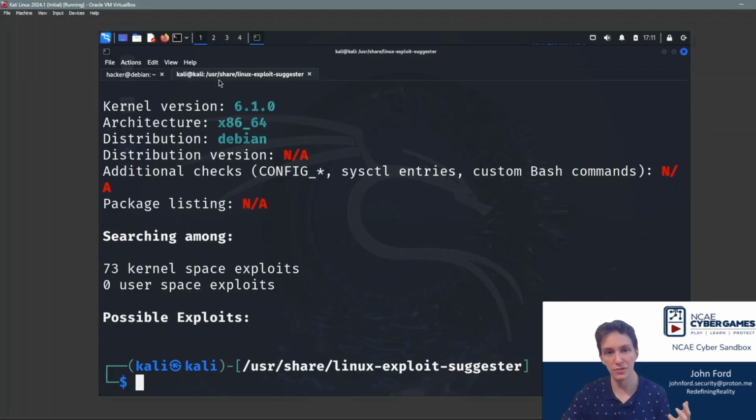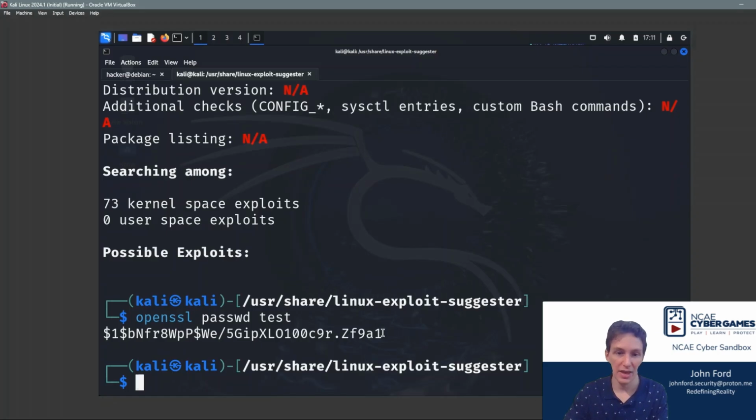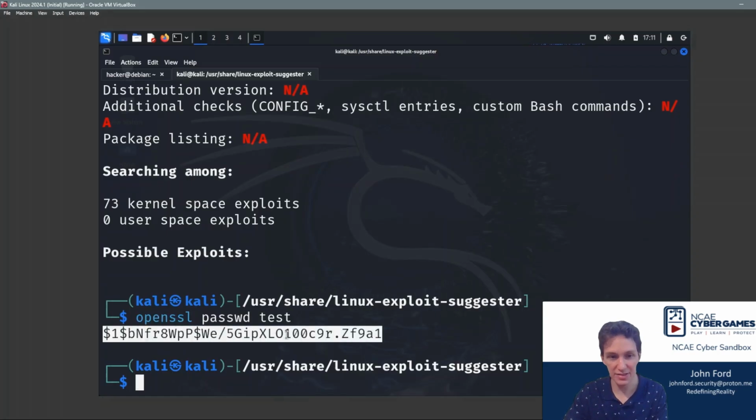So I'm going to switch over to my other terminal tab here. I'm going to say openssl, the hash format, and in this case, it's just for the password file, so passwd. And then I can choose any password I want. So let's say I want the password to be test. And that gives me a hash that looks like this.